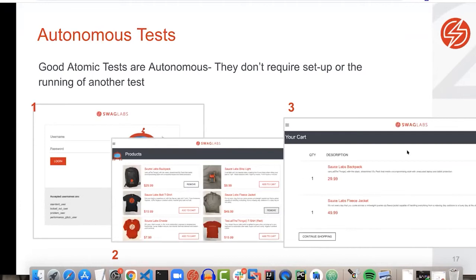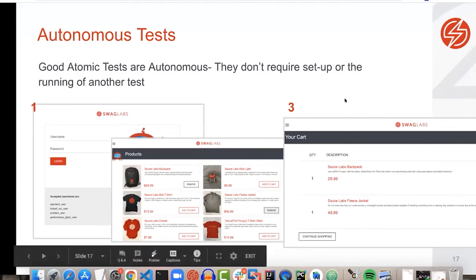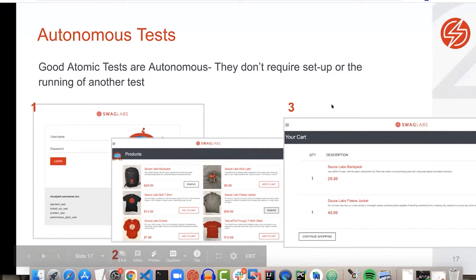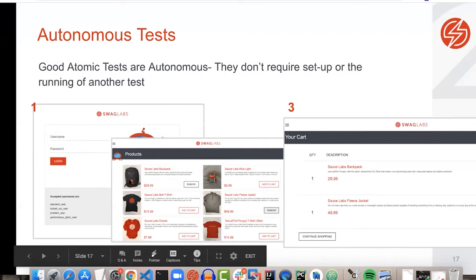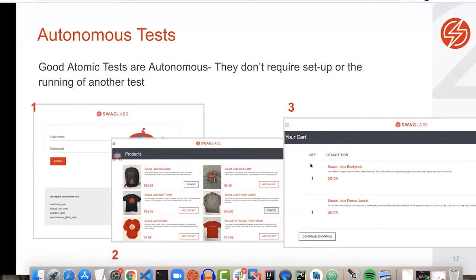For example, when I'm here in the checkout cart, I know I'm logged in as standard user, and that I've chosen Sauce Labs backpack and the fleece jacket. So you start at that known state, and that's where your test starts.